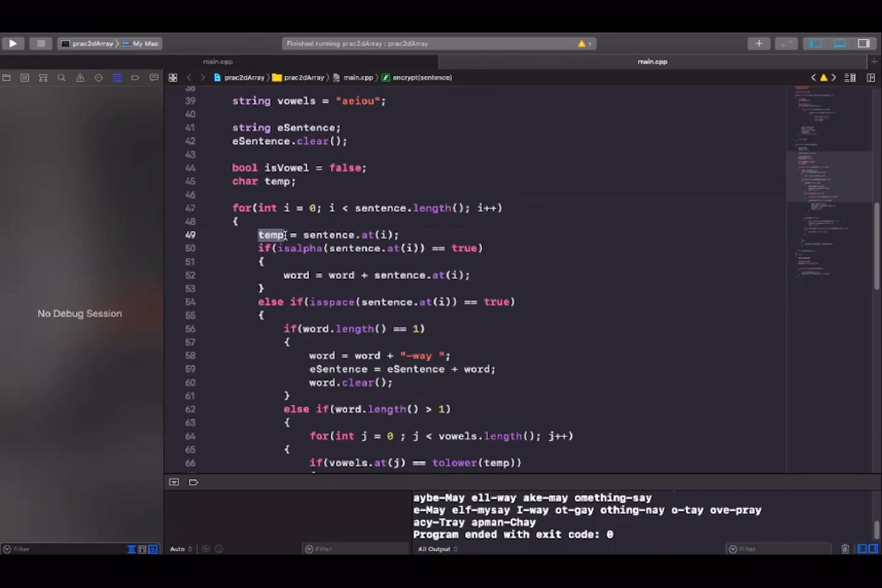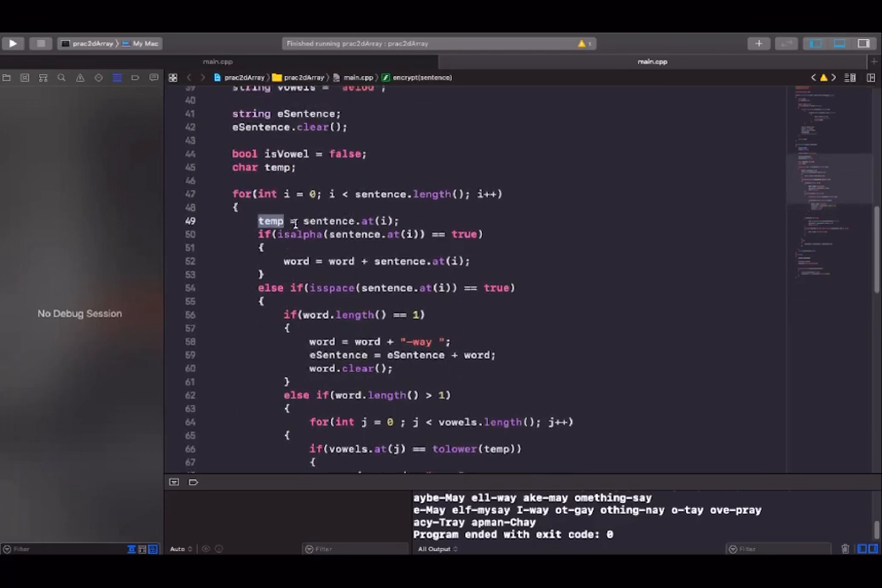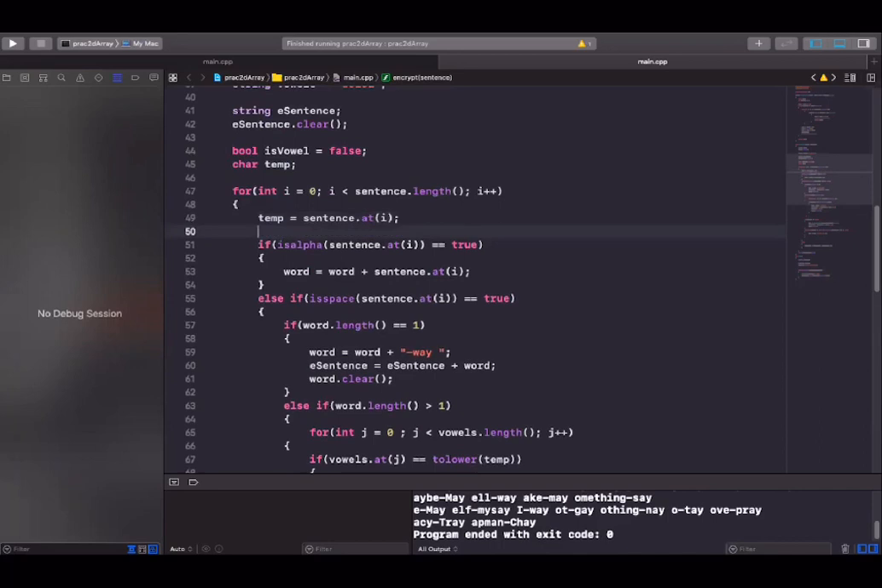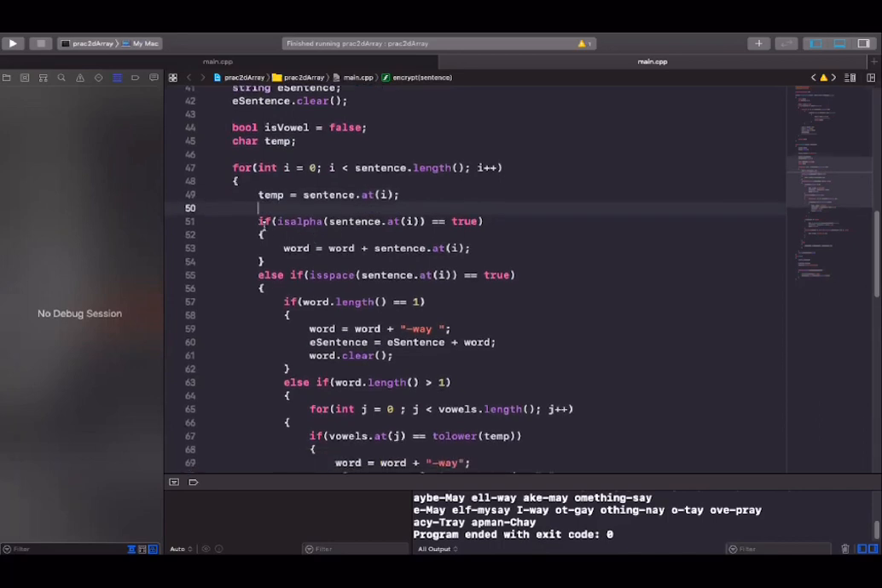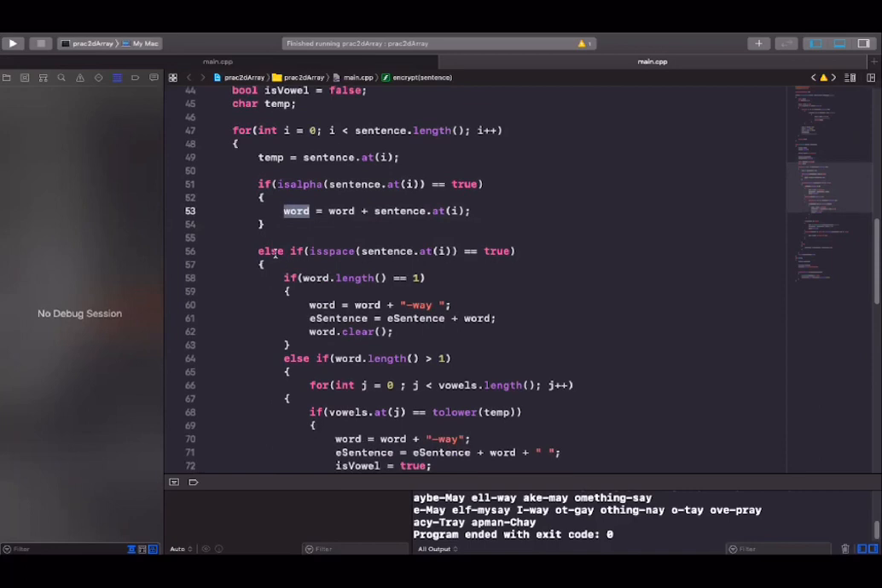So this temp wasn't needed, but anyway, I'll leave it there. So I just stored the current sentence at temp. For now, don't worry about that. I'll show you why it was needed. So if we do find that the character is an alphabet, then keep adding it to the word. Construct your word: take a character, add it to word, it'll become your new word. Keep doing that until you get to a space.